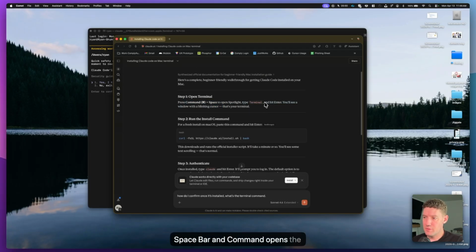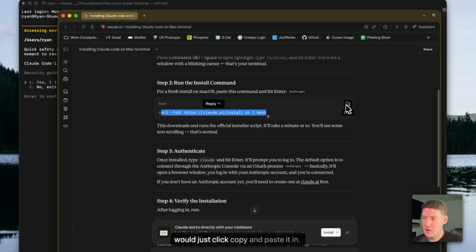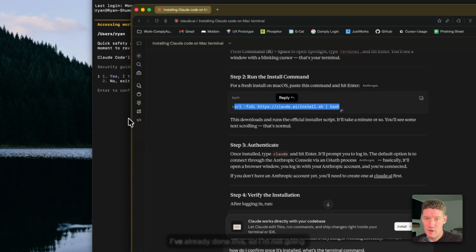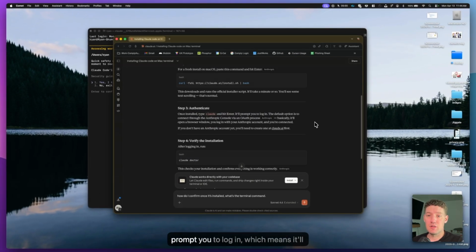Spacebar and Command opens the terminal, and then you type in Terminal, click Enter, it'll pop up your terminal, and you'll run this code here. So you just click Copy and paste it in. I've already done this, so I'm not going to do that. And then Authenticate. Once installed, type in Claude and Enter. It'll prompt you to log in, which means it'll just open your browser. You'll type in your information again, click Enter, and then it'll say, okay, go back to Terminal, and Terminal will check that you authenticated, and then you can log in.